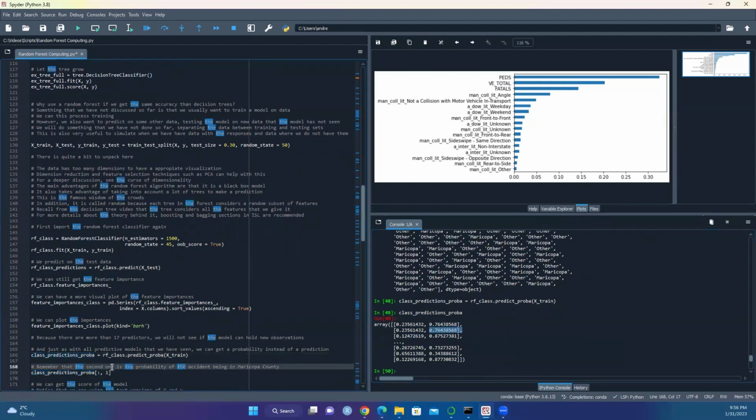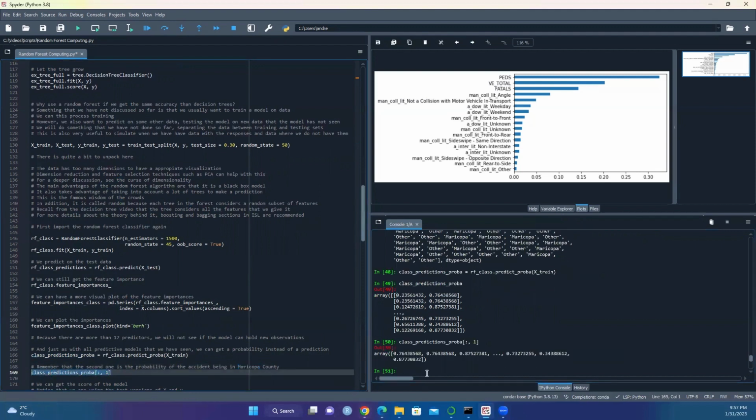Now, the second part of this is what we're interested in, the probability of the accident being in Maricopa County, while the first one is just the probability that it's not going to be there. We're going to get that. And there you go. We get an array that is showing us what is the probability according to the model.